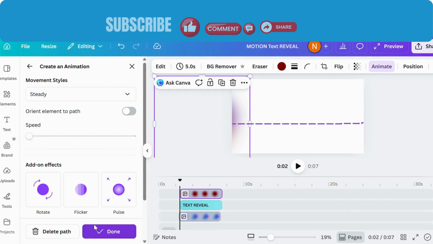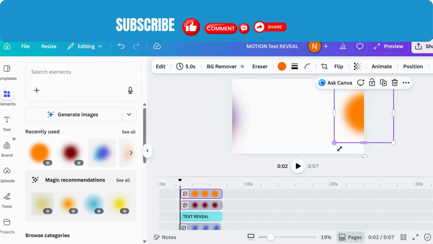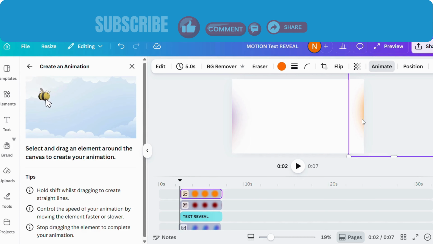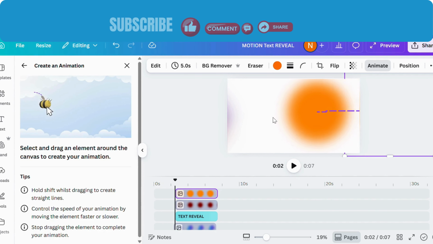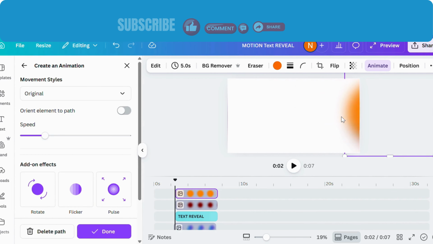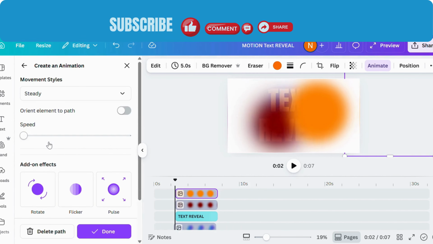Now let's repeat the same steps for this orange blur. Move to the other side of the Canva, increase the size, click on Animate, click on Create Animation and drag half across the Canva and back. Click on Movement Style, reduce the speed and choose Steady, then Done.